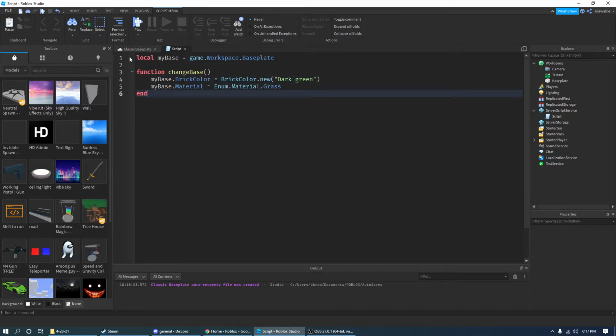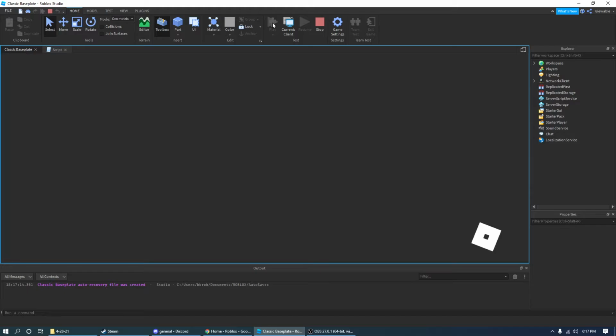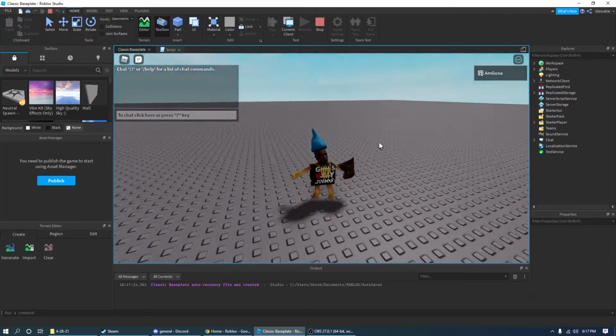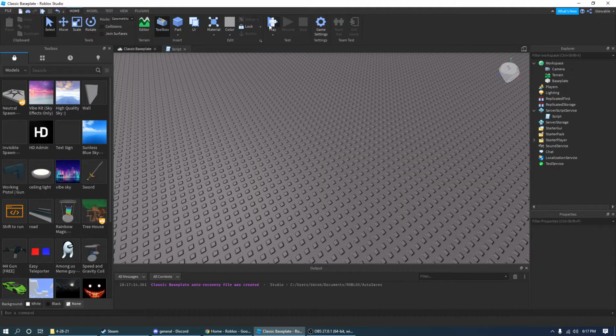So when scripts run, it goes from the lines down. So it runs this, then it runs this. So we have it in our function, but you may notice that when we join, our base will not change color. It's still gray. That's because we have to call the function. So to call the function, all you gotta do is type changeBase, like that, the brackets.